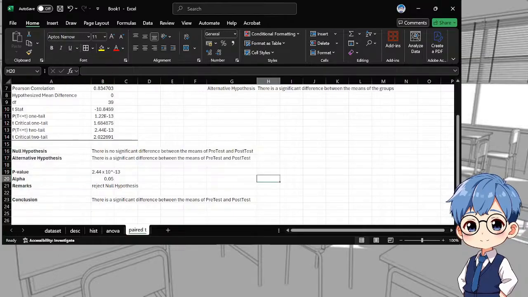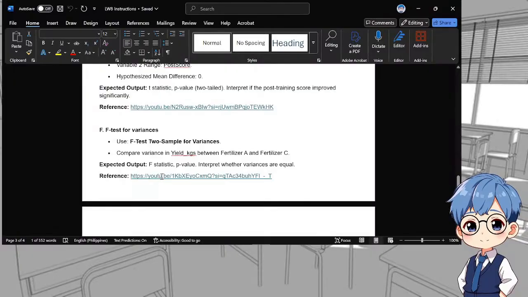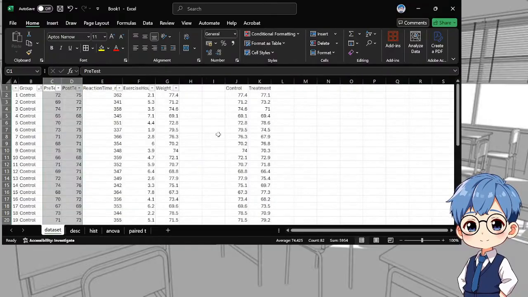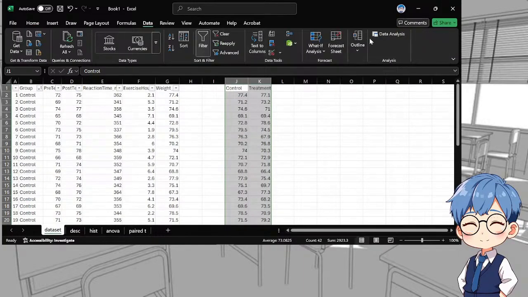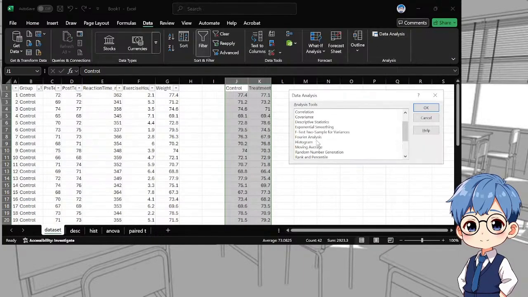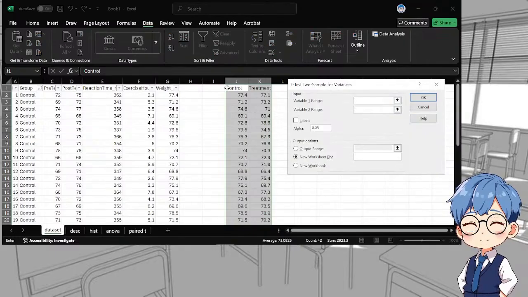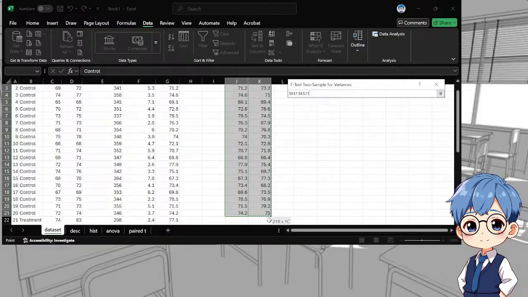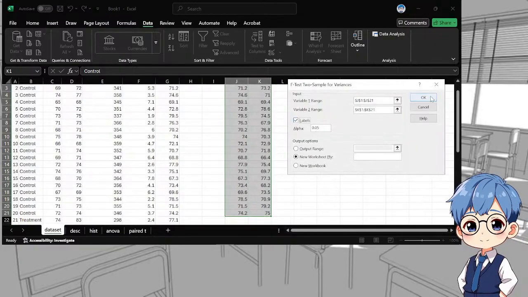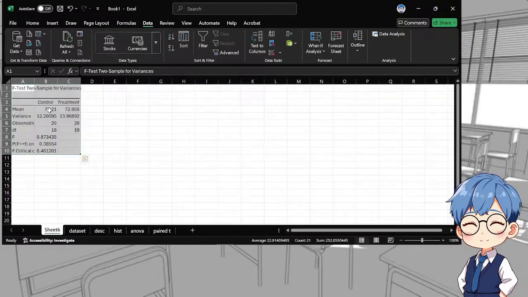Okay, next, what's the next one? Let's have the F-test for variance. For the F-test for variance, we are checking if there is a difference between the variances of the two groups. In our case, the two groups available here are the control and the treatment. So we will make use of this data set again. Data Analysis, we will choose F-Test Two-Sample for Variances. Variable 1 would be the control. Variable 2 would be the treatment. And then the label, 0.05 is okay. Click OK, and you will have this.